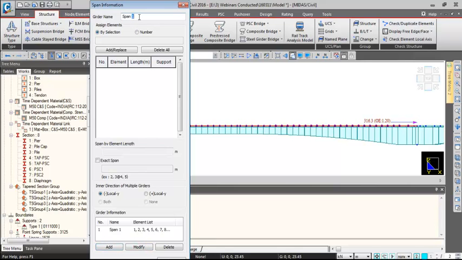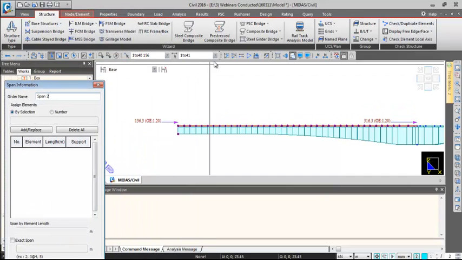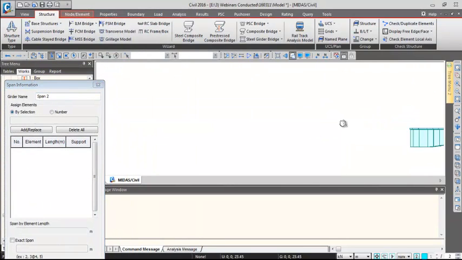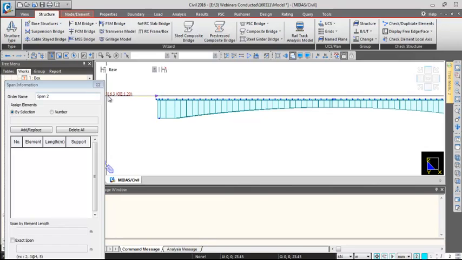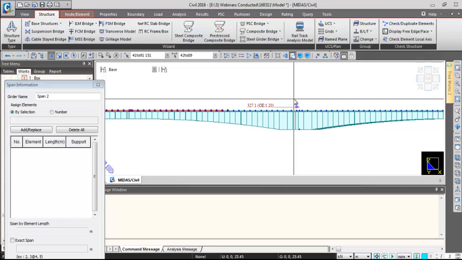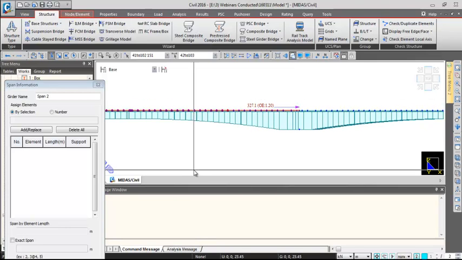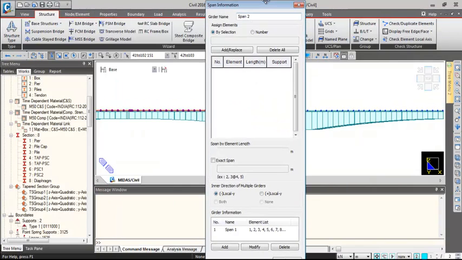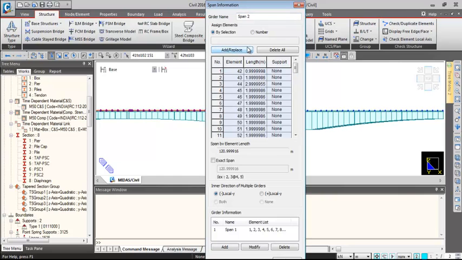Now span 2. So to avoid confusion, let us just inactivate what has been done. So now the span 2, okay, so span 2 appropriate elements have been selected. We'll click add. The support is at the I end of the 42nd element and at the J end of the 103rd element. Okay, add.